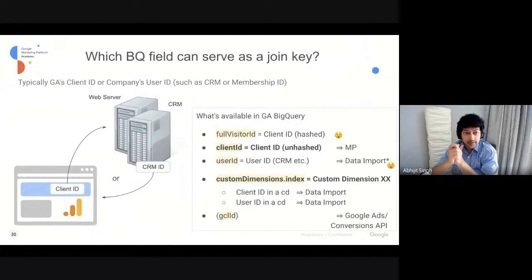So one very important thing is which BigQuery field can serve as a join key. Typically, there are 2 identifiers within GA. One is the Google Analytics client ID, which is basically the identifier for the cookie that is dropped in the browser for each person on the website. On the second side, if you are passing a CRM identifier from your end as a custom dimension, these are 2 things which are available within GA: the GA client ID or the user ID.